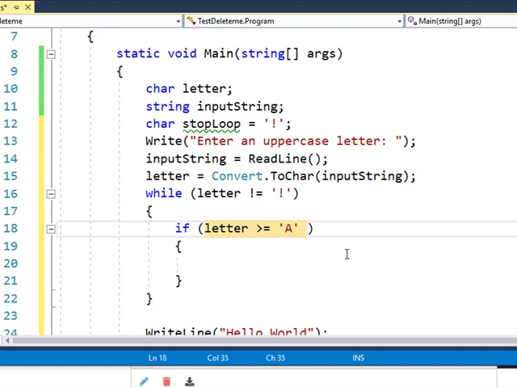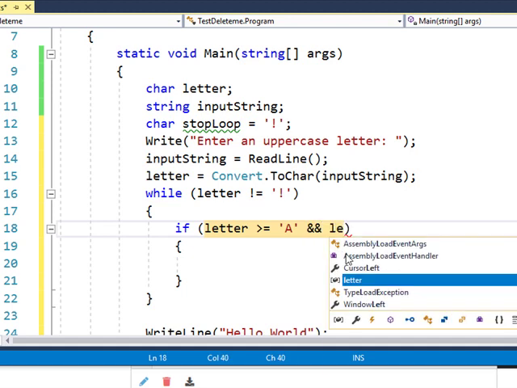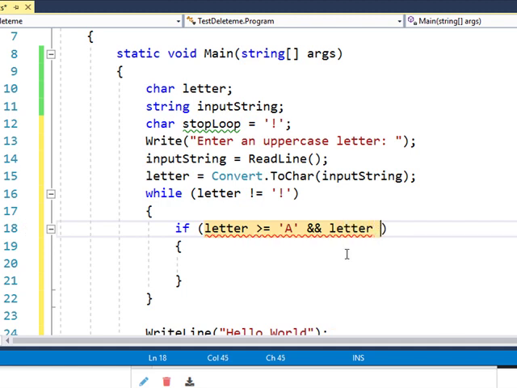So if the letter is greater than or equal to A, but we want to keep going, and we want to say and, ampersand, and letter is less than or equal to, and then in single quotes, capital Z. Now, lowercase a and uppercase A are two different values. In fact, let me go get a chart. I'm going to pause and go get a chart, and I'll show you.